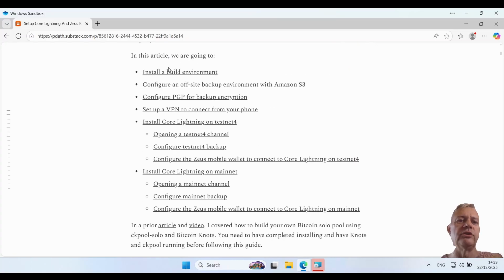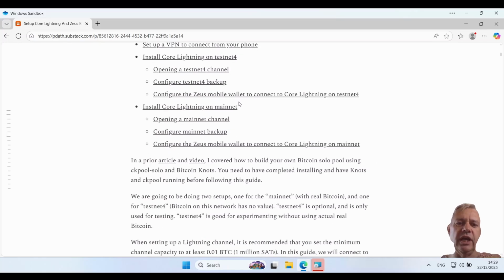In this article, we're going to install a build environment, configure an offsite backup environment with Amazon S3, configure PGP for backup encryption, and set up a VPN to connect your phone to your Lightning node. We're going to install Core Lightning on testnet 4. We're going to open up our testnet 4 channel, configure testnet 4 backup, and then we're going to configure the Zeus mobile wallet to connect to the Core Lightning on testnet 4. And then we're going to do everything again for mainnet.